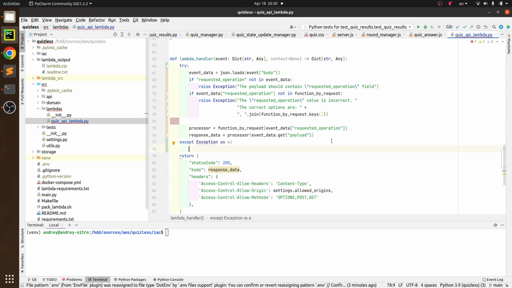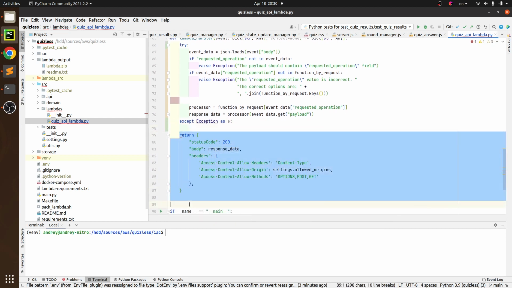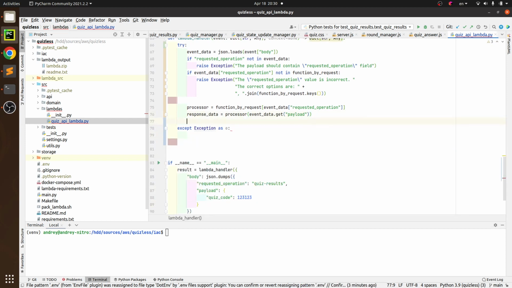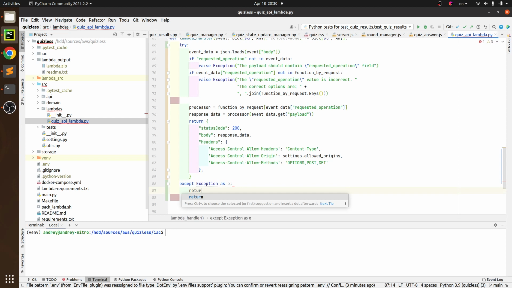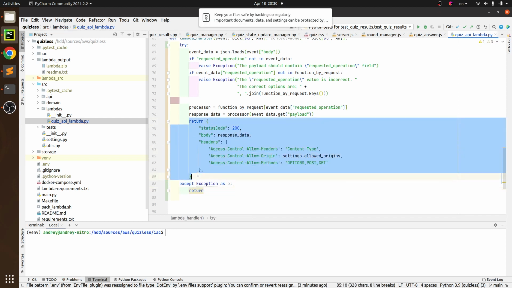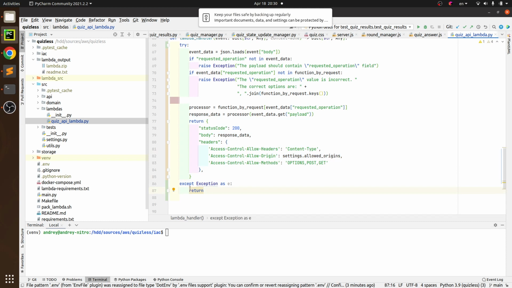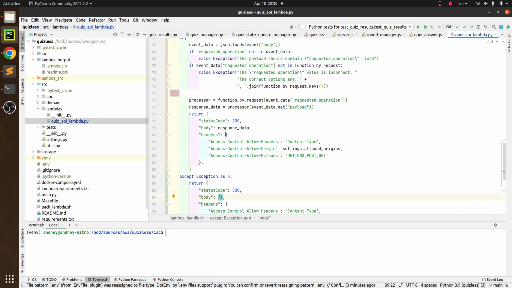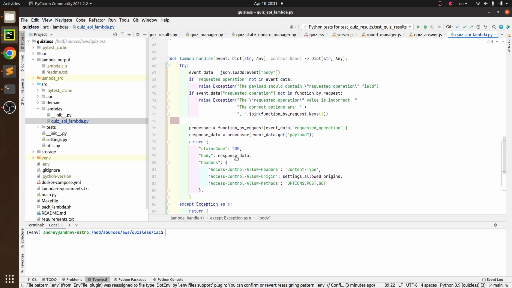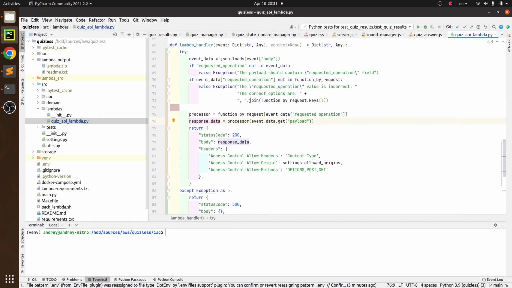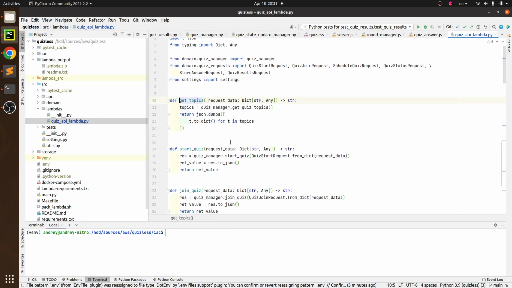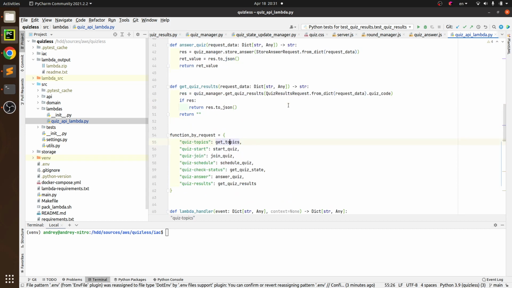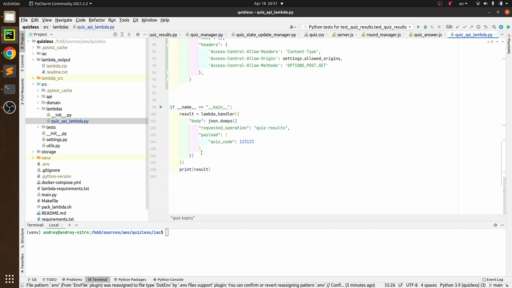And if I have an exception, I want to return something different. I want to return the same, but the body is JSON again? Maybe. Let me see this response data. This is probably a string. No? What's inside? Yes, it's a string. So I should stringify the body.